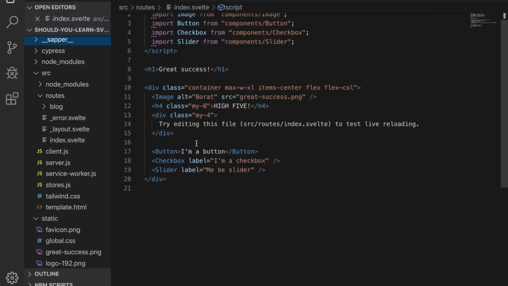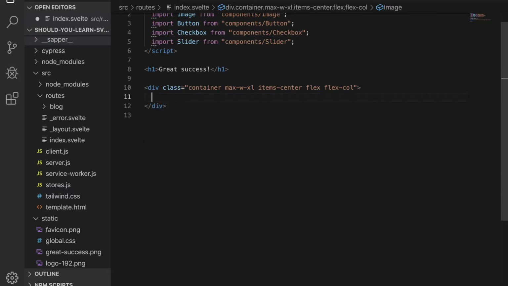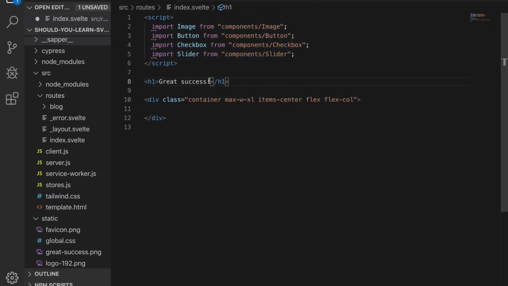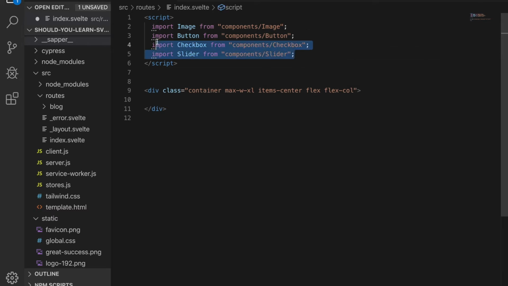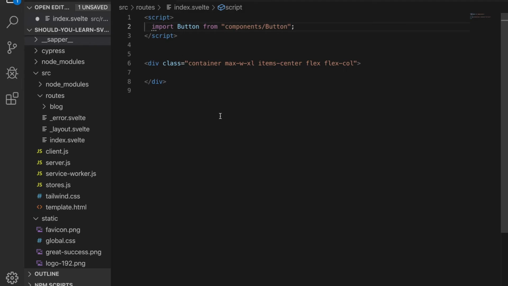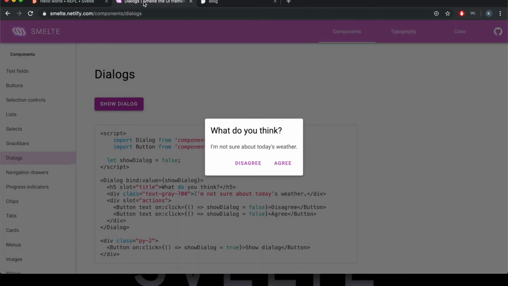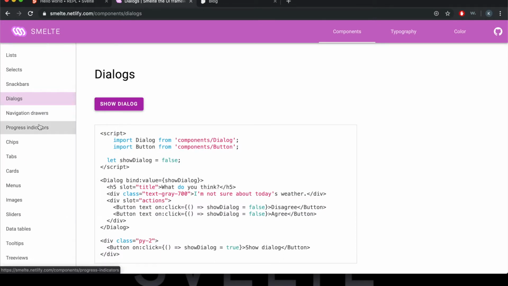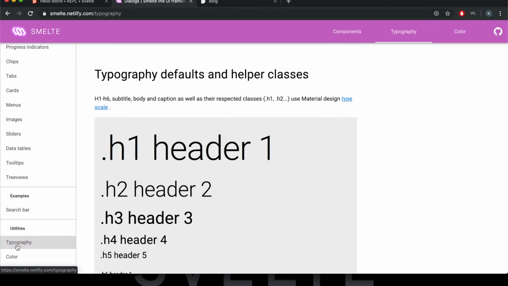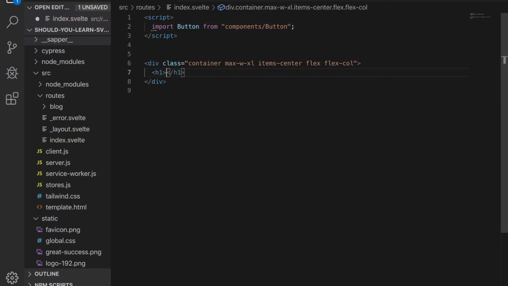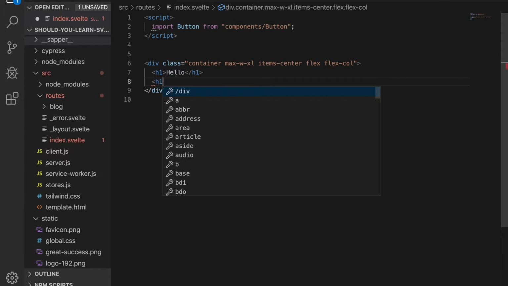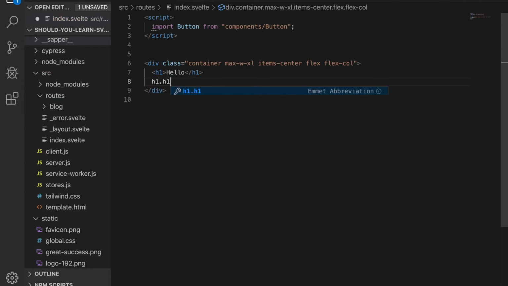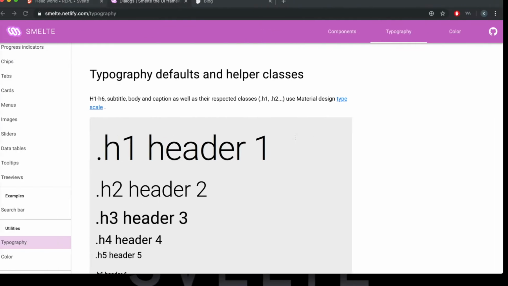Okay, so I can start kind of thinking here. So I got my container. I'll take this all out. Great success. No, thank you. And slider, checkbox, no, I don't need those. Image, not sure I need that. Okay, and then I'm going to need some kind of like heading or something. Um, typography. Okay, so dot h1, h1 dot. So if I just put in h1, or do I need to do like an h1 dot h1? See.